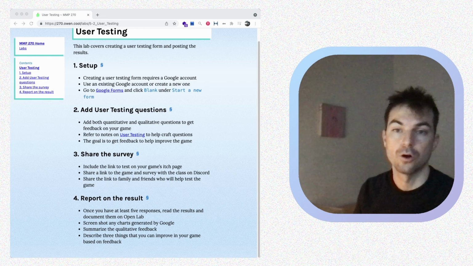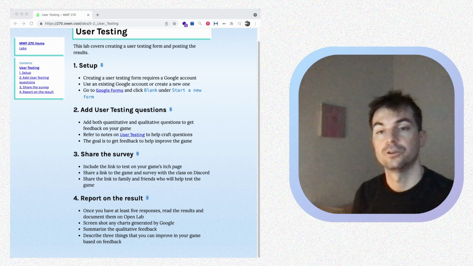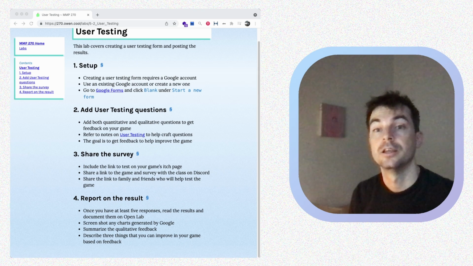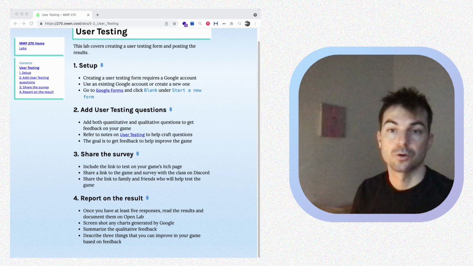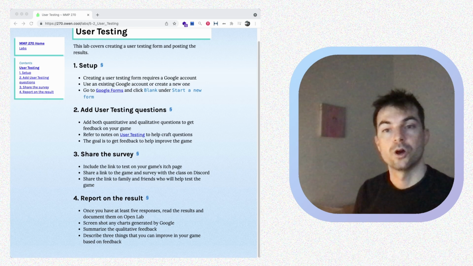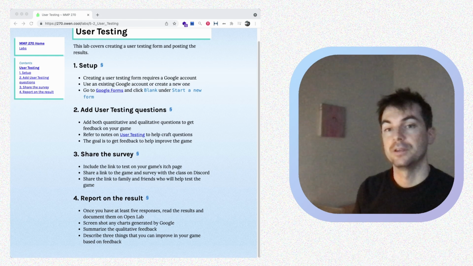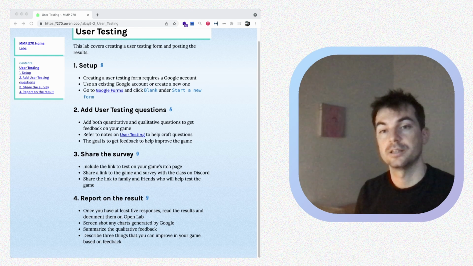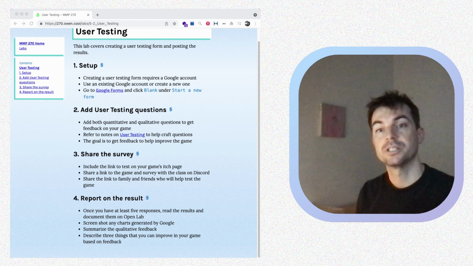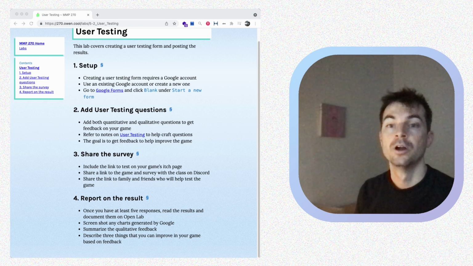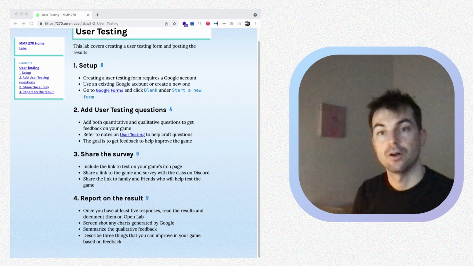So you don't have to include all the results, but maybe just include a few of the screenshots and then describe or summarize the qualitative feedback that you got, and then point out 3 things that you want to improve on your game. So you don't necessarily have to do this by the end of the semester, but I just want you to think about the feedback and choose what are the 3 things that, based on the feedback that I received, would be the most helpful for me to improve my game, and just write down what those 3 things are. Once you write all that out, you can post that on the Open Lab.